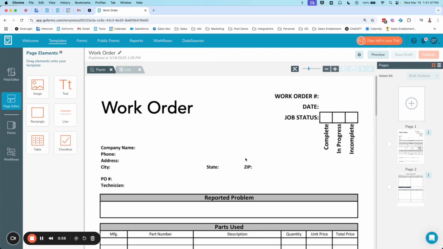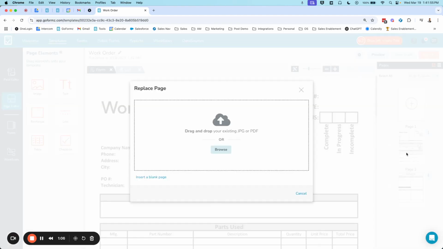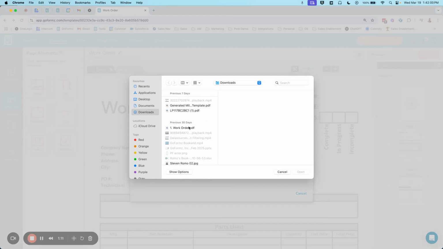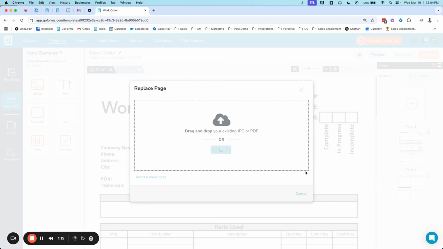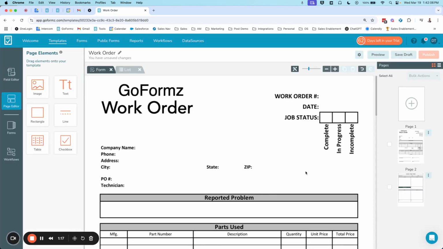In this case, the only change is on page 1 of my PDF, so I can click the ellipsis next to page 1 and select Replace. Then I can either drag and drop over the updated PDF or click to browse. Once the selected PDF loads, I can click Save Draft.